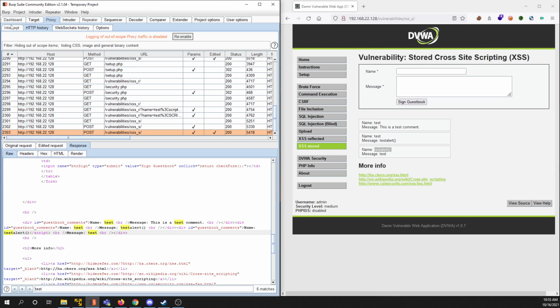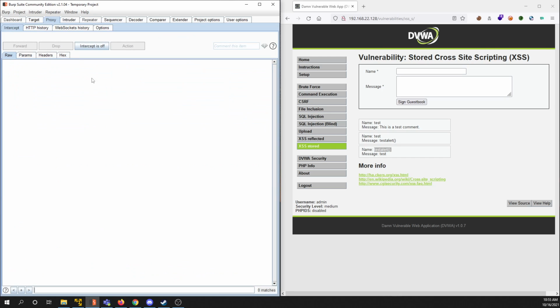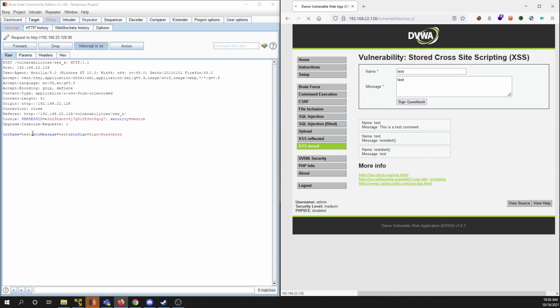So there's something I failed to mention previously. You don't have to use open script and close script to launch cross-site scripting. Other tags have these things called attributes that you can use to fire JavaScript, which is what we're going to do right now. So we're going to turn intercept on, and we are going to alter our name.